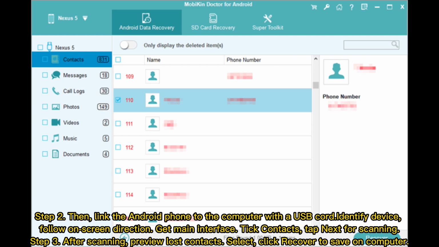Identify device. Follow on-screen direction. Get main interface. Tick contacts. Tap Next for scanning. Step 3. After scanning, preview lost contacts. Select. Click Recover to save on computer.